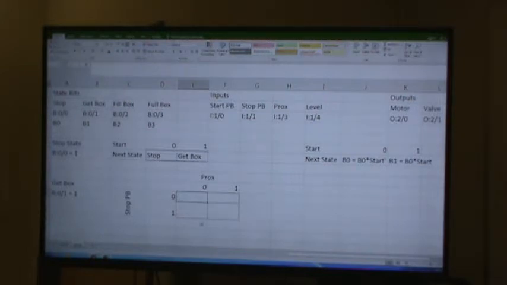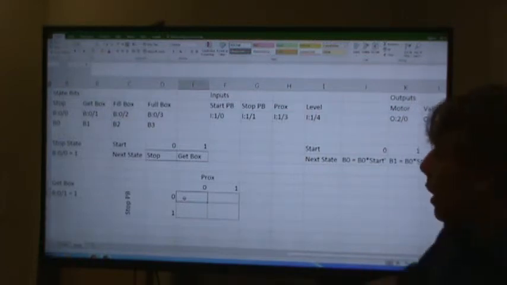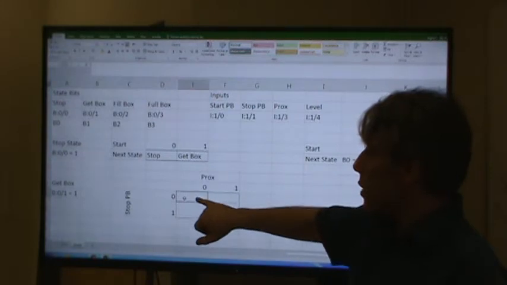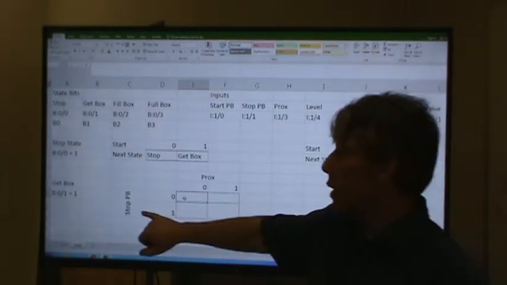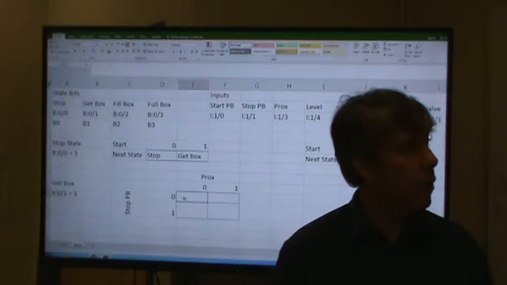Now, think with me for a minute. In this box, the prox is off and stop is giving me an off. So is the stop button pressed or no? It is not pressed. Remember, by default, the stop button gives us a 1. If it's given us a 0, it must be active. So it's the inverse of what it should be, right? It's opposite to what you would think it would be. Okay. So if the stop button is pressed and prox is not true, and remember, I'm in the get box state, I'm trying to get a box. Where do I want to go?